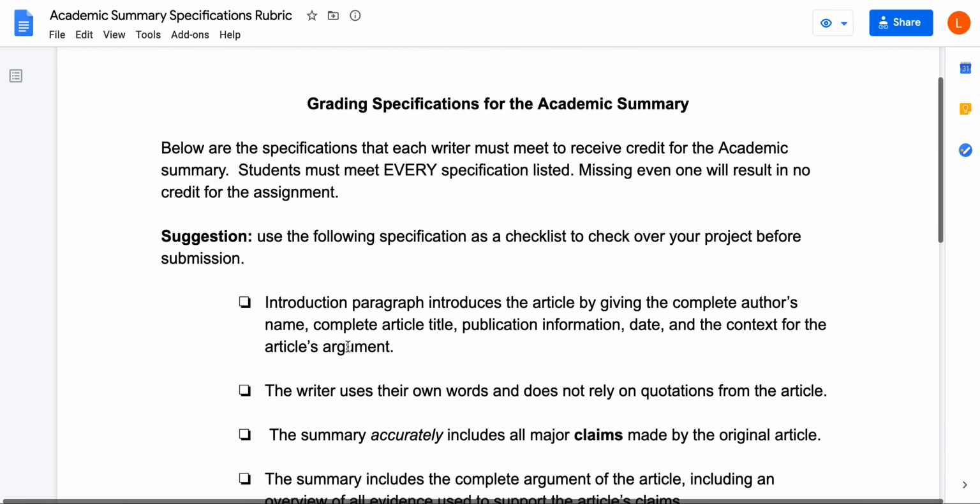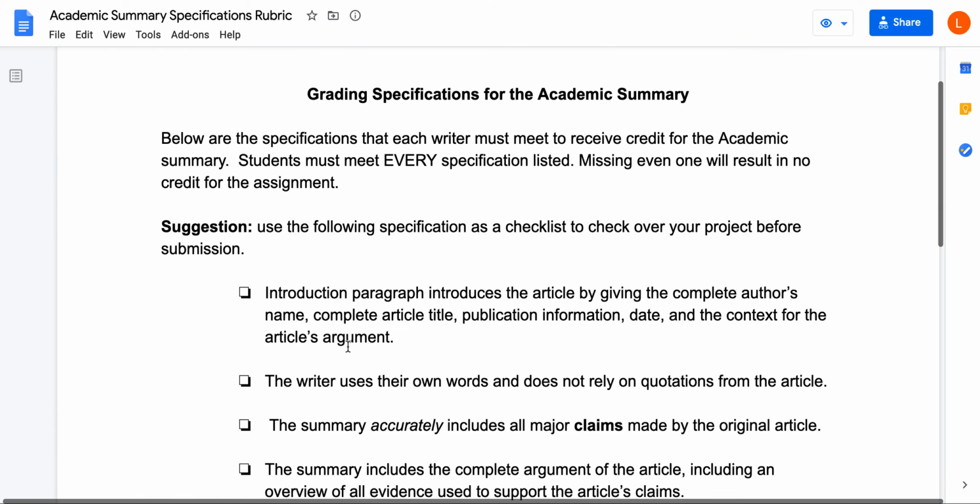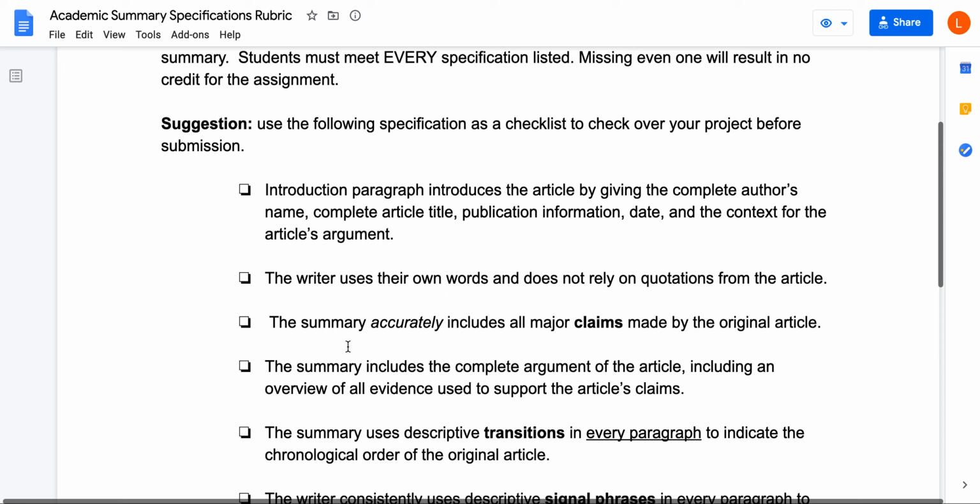So the key to the grading specifications is that you have to meet every specification for the project to receive credit. And if you'll notice, these might look a little different than other rubrics you've gotten. This is not a multi-level rubric where a 5 or an A is the highest level down to 1. Instead, it's a single level rubric where you either have the specification or you don't.